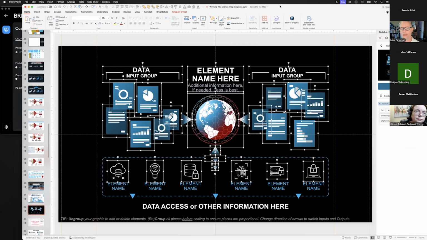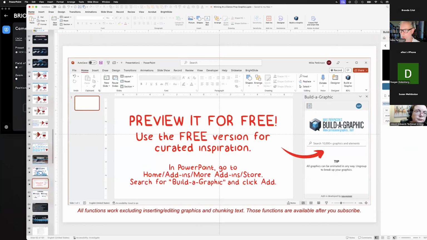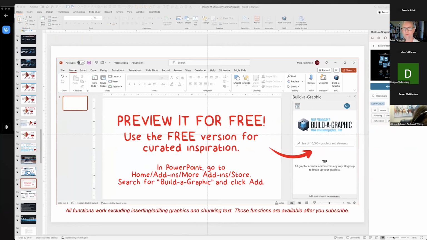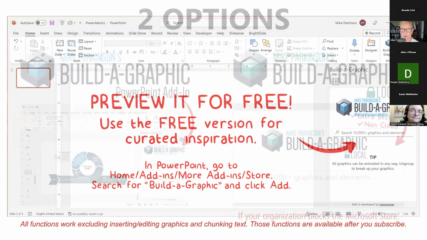Let me show you exactly how you might use it. And by the way, you can 100% download it for free to test it out, to preview it. You cannot insert or edit graphics for free. If you want to edit the graphics, you'll have to pay $199 a year. It's up to you. I think it's worth it, but I have a horse in that race, so you take it with a grain of salt.